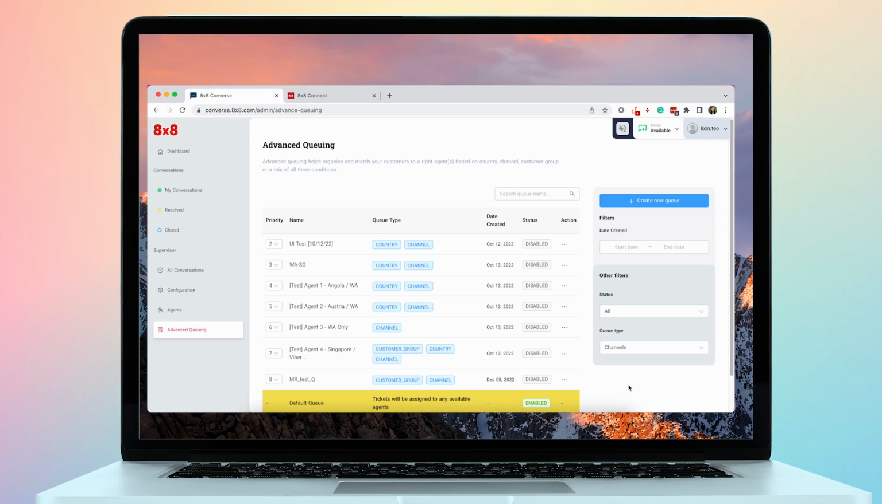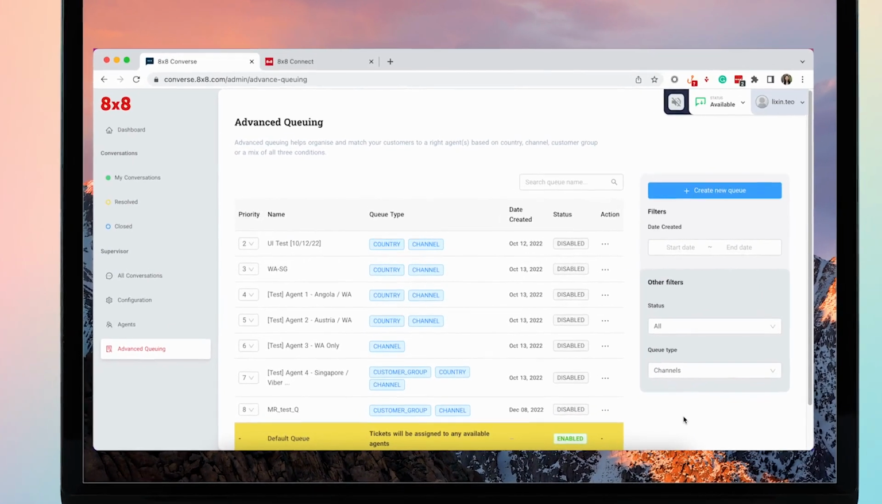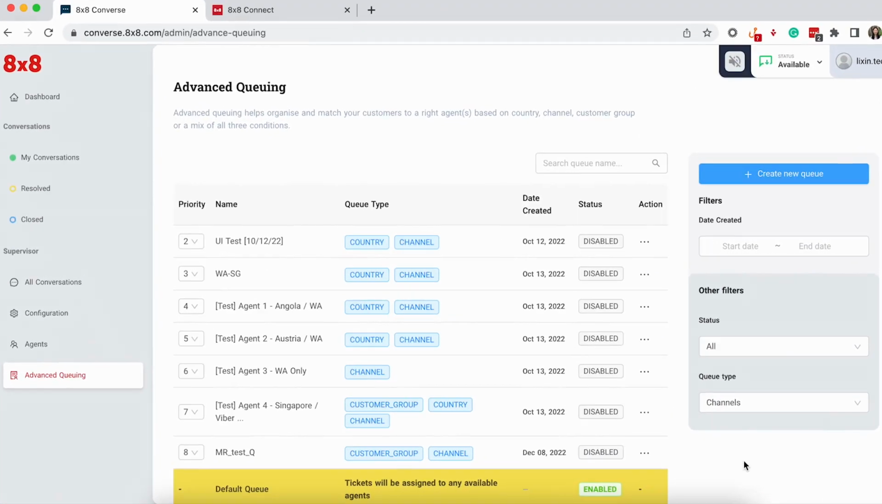In this video, we'll walk you through what the feature is about and also provide a tutorial on how you can go about using the feature. Advanced queuing is a feature that you can find on 8x8 Converse, our two-way conversation management app that's available to users with the role of supervisor and admin.